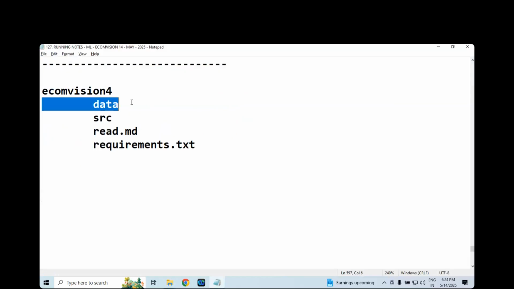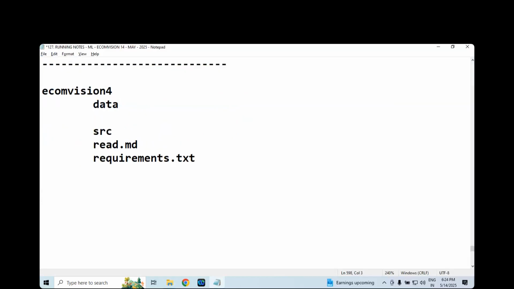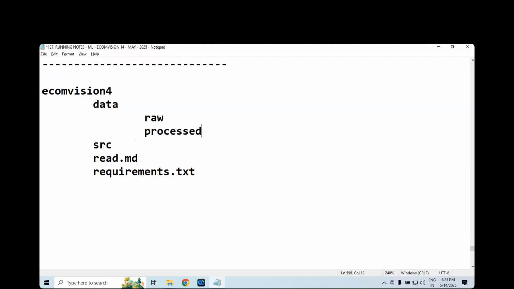But let me focus on this data folder. In real time, data is a folder that contains two types of folders. First one is called raw data. Raw, I mean raw in the sense of how the client is giving it, as it is. The next one is called processed. The data folder contains two folders. First one raw data, next one processed data. Anyway, processed is the ECOMVISION file.